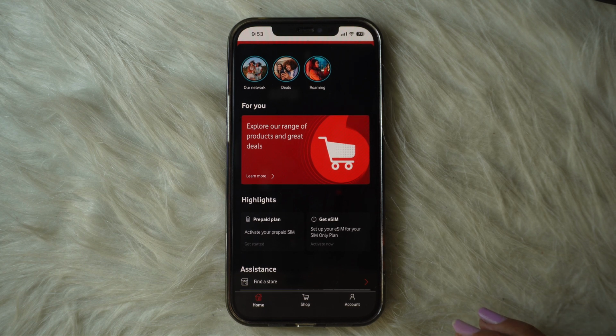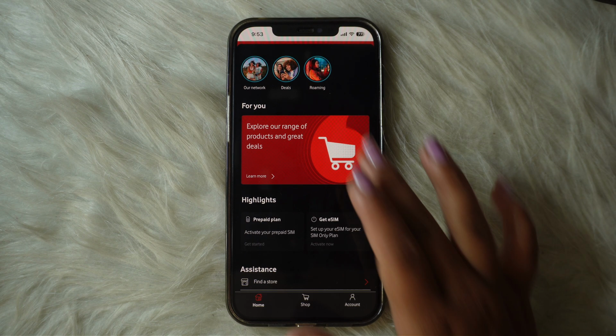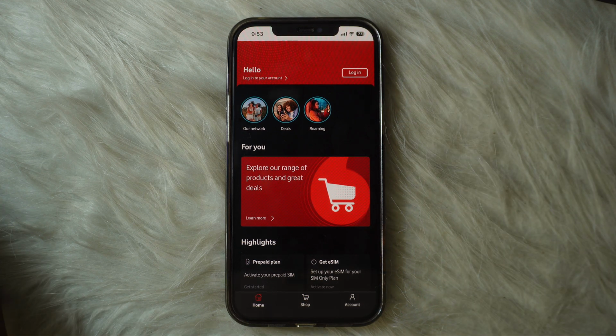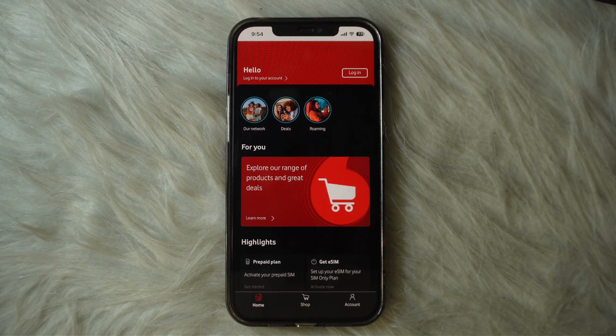After getting that application, what you're going to do is make sure that you're logged into your account. Simply tap on login and then add in the credentials of your Vodafone account and make sure you're logged in, right?